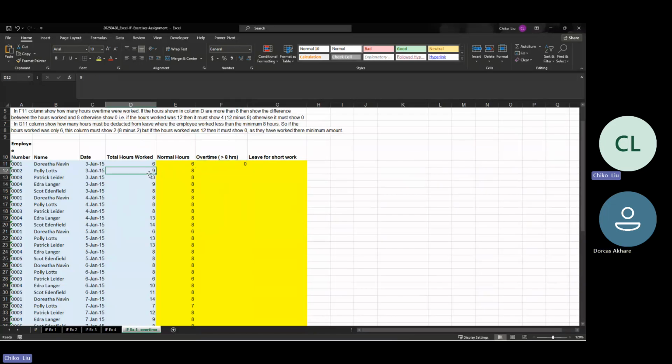What is the overtime here? Somebody worked 9 hours. Normal shift is 8 hours. So overtime is how many hours? 1. So for somebody who worked 13, overtime is 5 hours, and so on and so forth. If it is 8, it will still return 0 because there's no difference there.